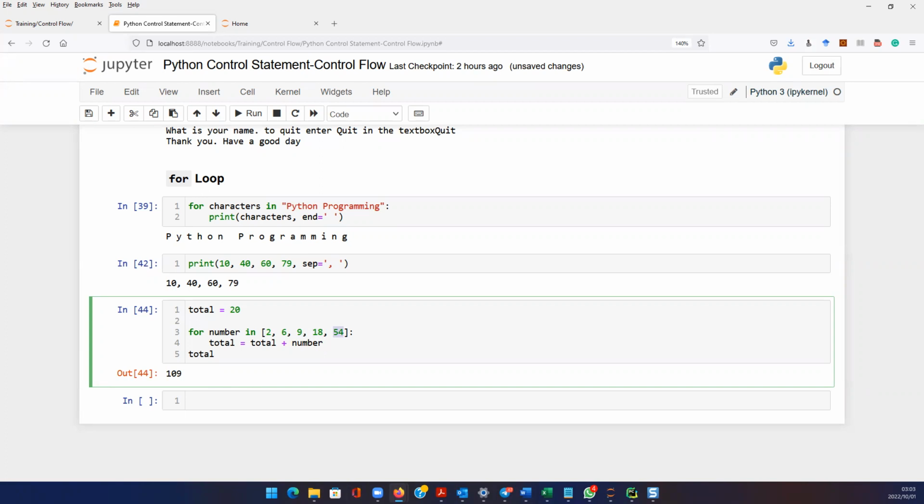So that's basically how for works. You can also use for on range. You can also use it on range, right? How do you use for on range?